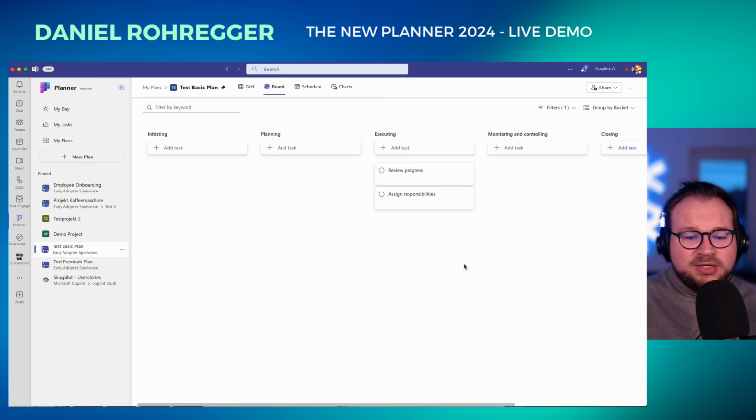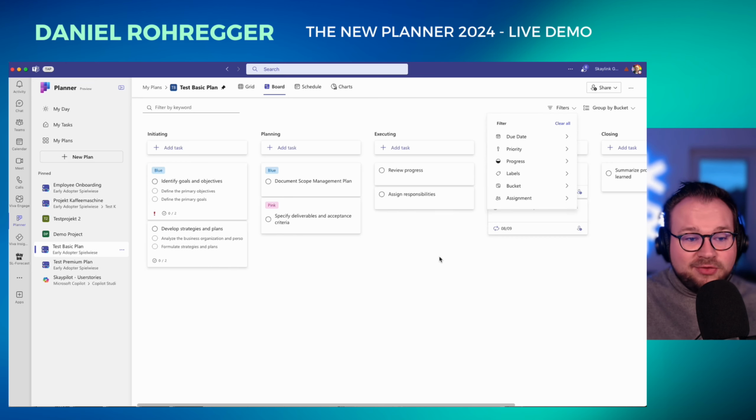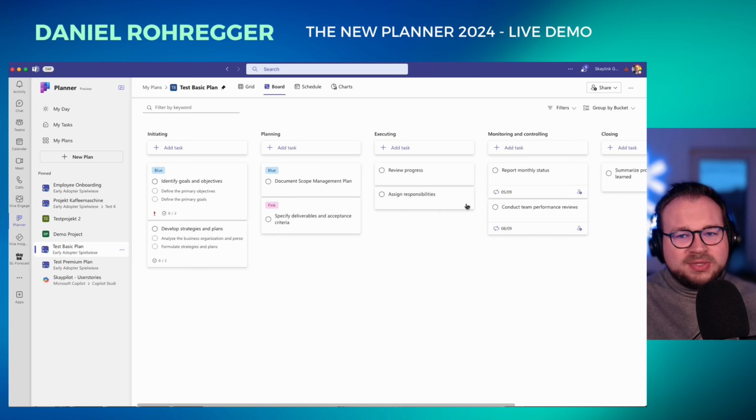We see a very good product. We see the app is there. It is working pretty stable. I'm really happy. I'm really excited what is coming up next, and especially for the Copilot.